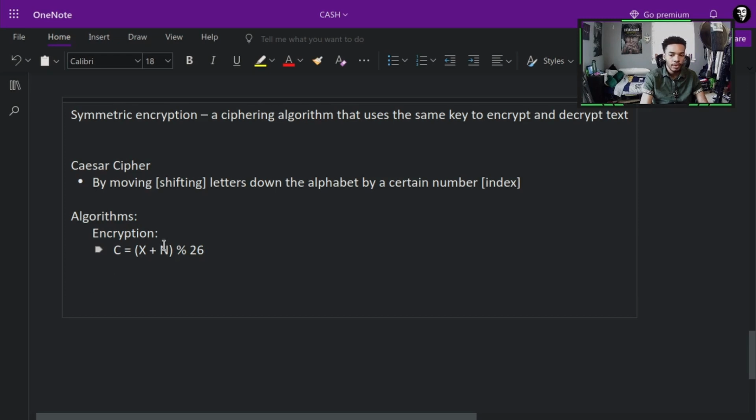All right. Now we have our decryption. And our decryption is the same thing as our encryption process, but instead of an X plus N, it's an X minus N, in modulus 26.